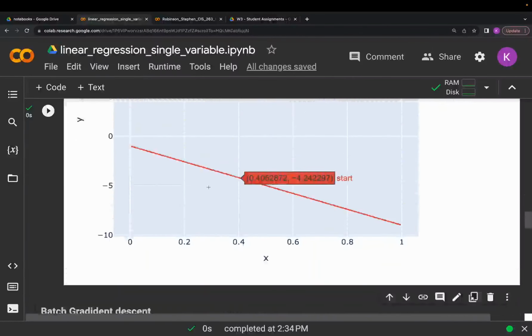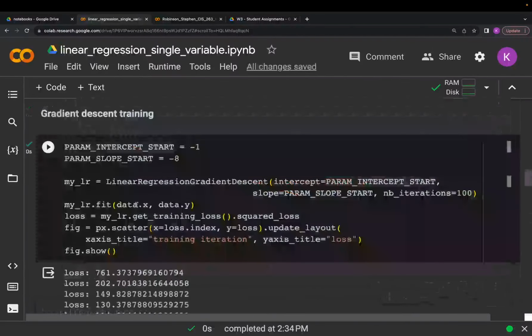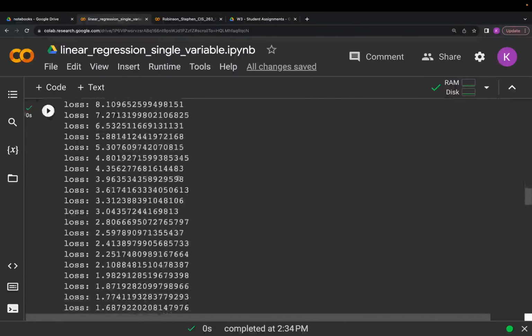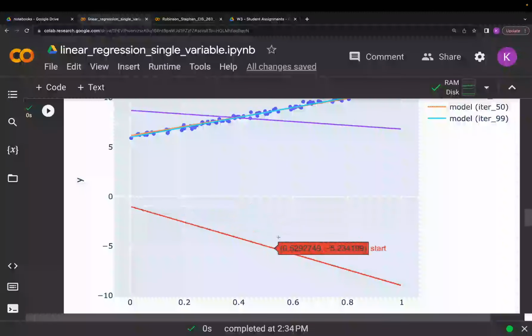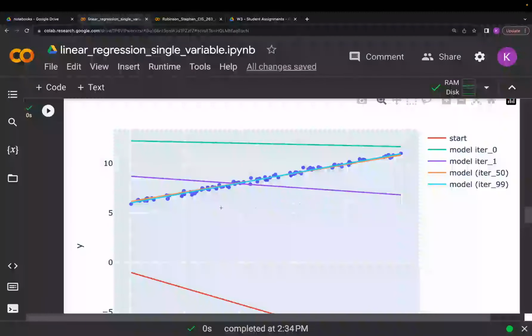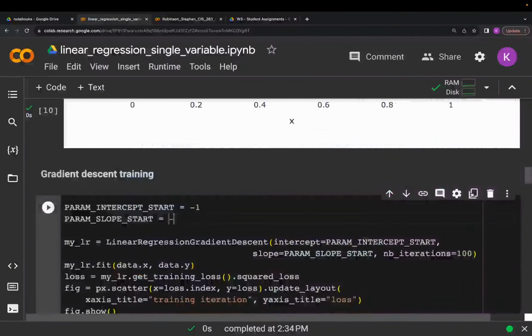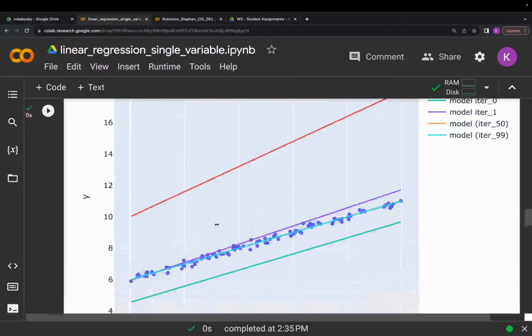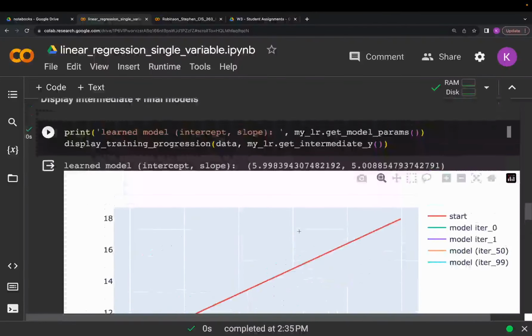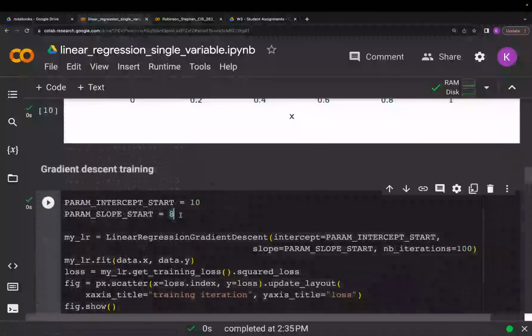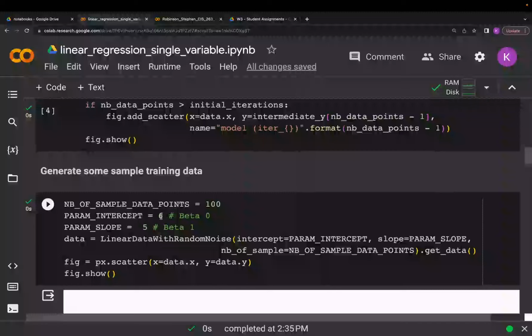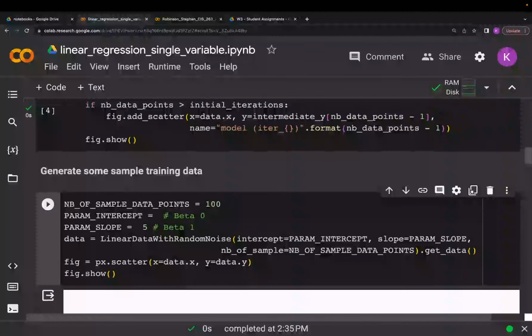The graph shows that I started here with my initial model, the location -1 for the intercept and -8 for the slope. The starting model was looking like this, and after 99 iterations, the model was able to find the pattern. I do this one 8 and let's do this one 10. Again, you see we started here, and then the model was able to find the solution, close enough. So feel free to play with the solution. This will give some understanding of what's happening. So okay, thank you.